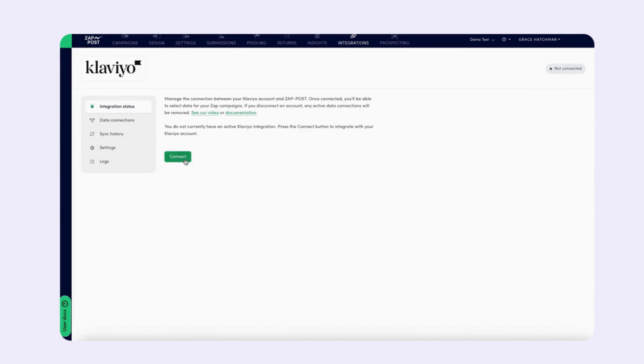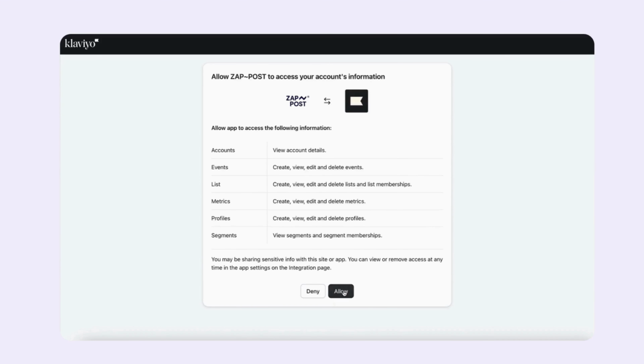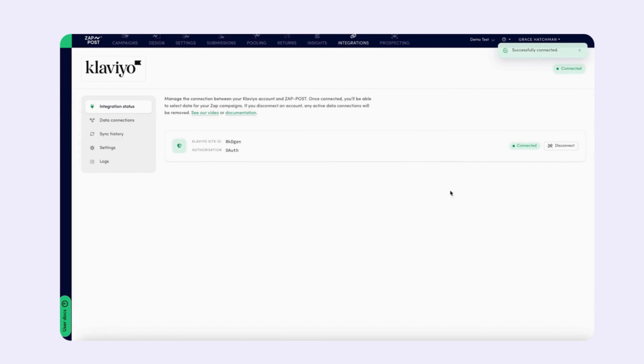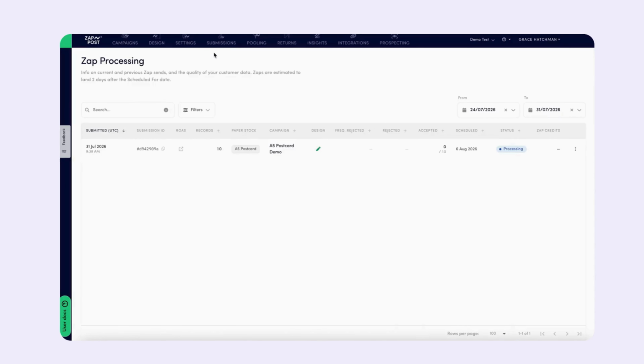Our Klaviyo integration really is no more than 5 clicks. I'm taken to Klaviyo to log in, I grant access, and we're redirected back. It has all connected successfully. In the submissions section, I can see the 10 I submitted earlier via CSV upload are present and correct, but I'll continue showing you the Klaviyo option.